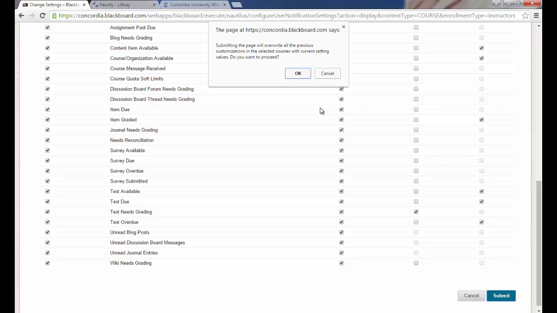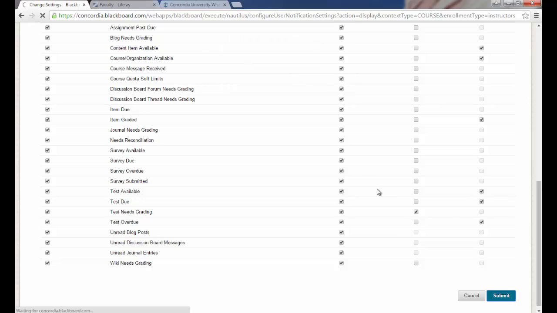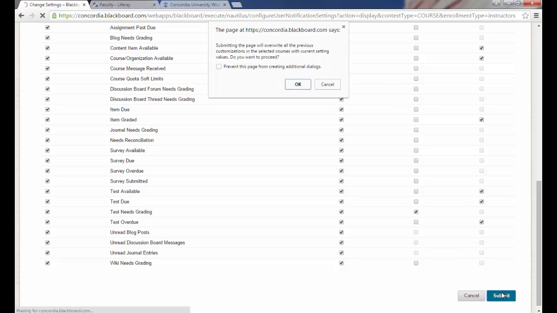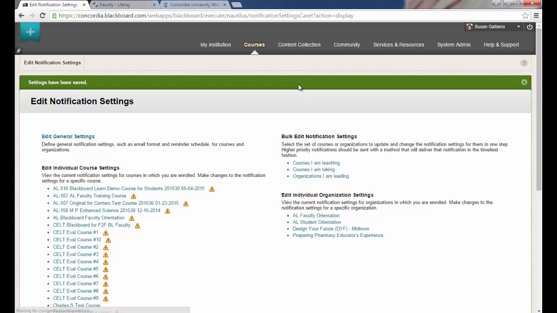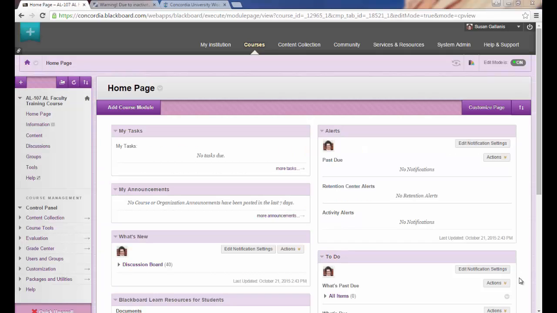Once you have all the notifications that you want set, you'll click Submit. You will get this message telling you that you're changing your settings from the default. Just click OK, and then click Submit again. Maybe not, I guess I just had to click OK. I didn't have to click Submit again. And then you'll see a small triangle with an exclamation point, and that just means that your notification settings have been modified from the default. It's not an indication that anything is wrong. And that's how you set the notifications.